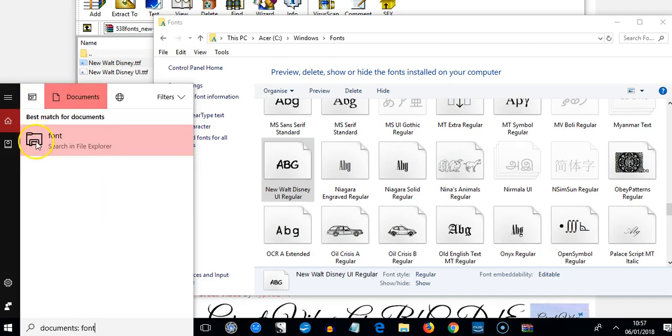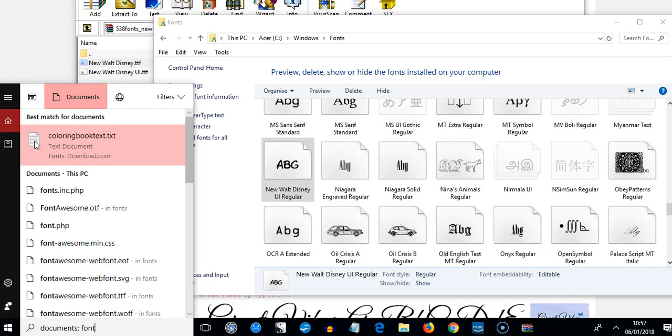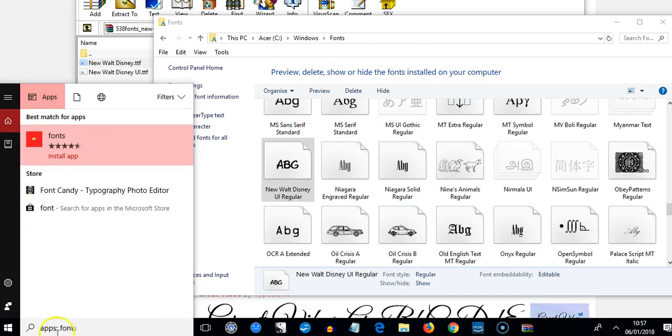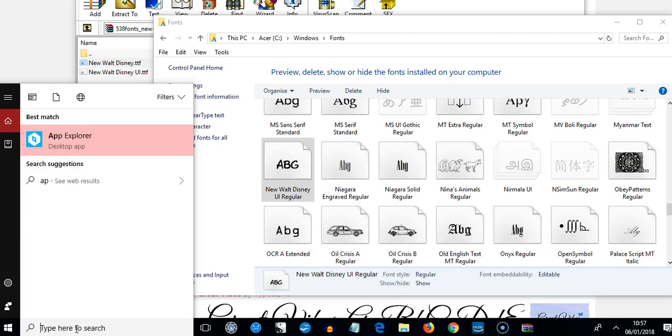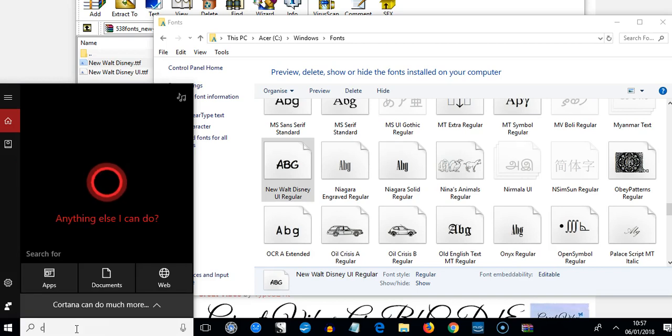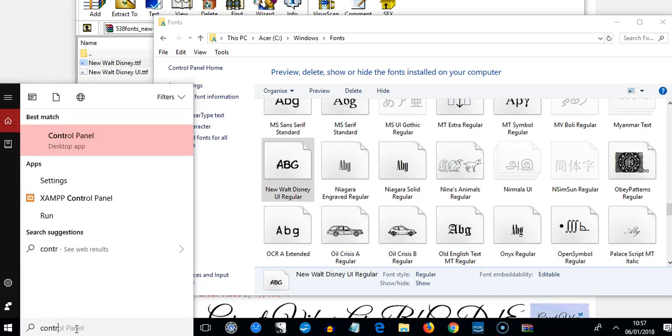Let me see. It should show up. I'm just going to try to get this again. It worked yesterday for me. So if you just type in control, I'm going to find the control panel.